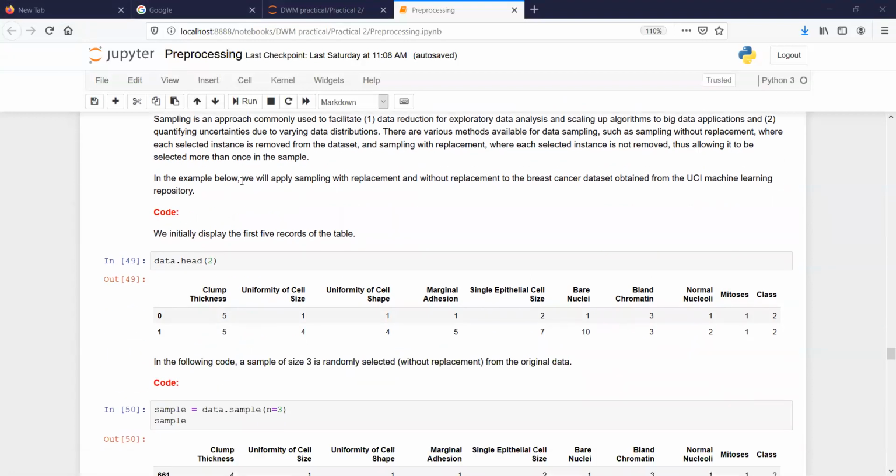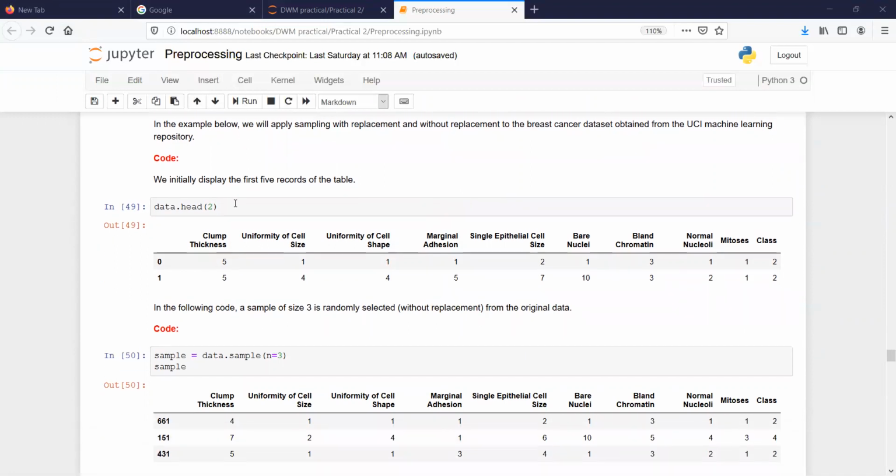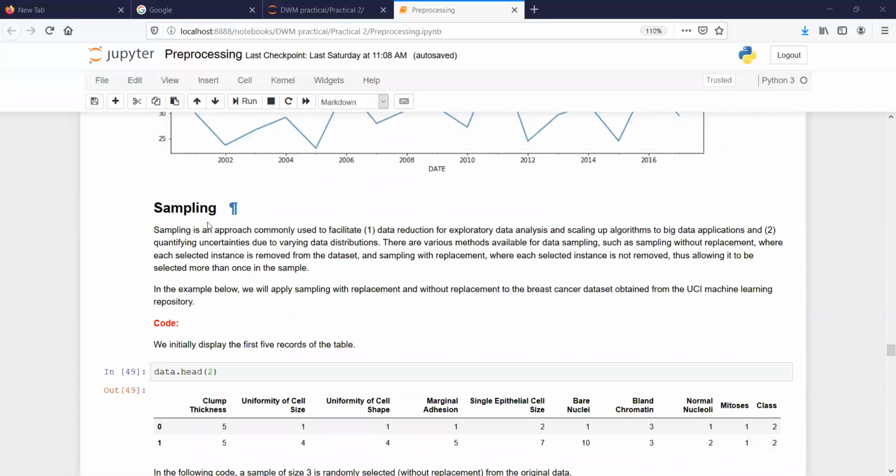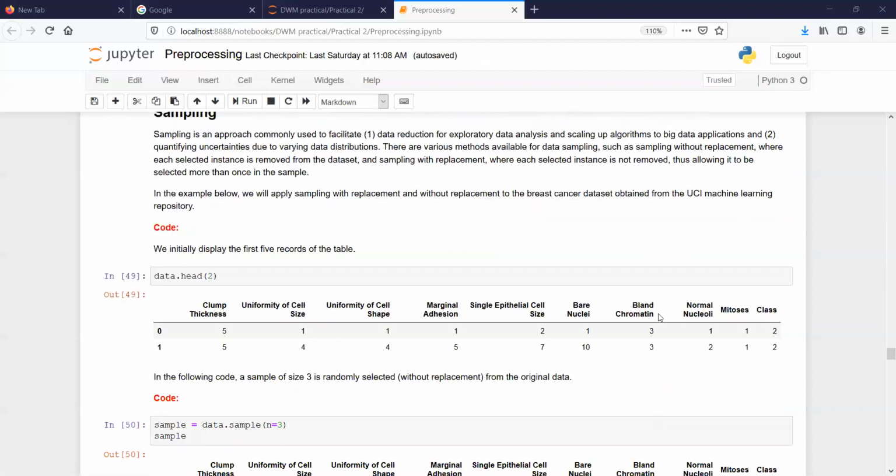So the problem for sampling without replacement and with replacement, we are going to explain with one data set. You can try the same thing with any data. For aggregation we have to use time series data, because we have to aggregate based on that. We combine the objects based on time only. That's why here we are using the breast cancer data set that is available in the UCI machine learning repository.